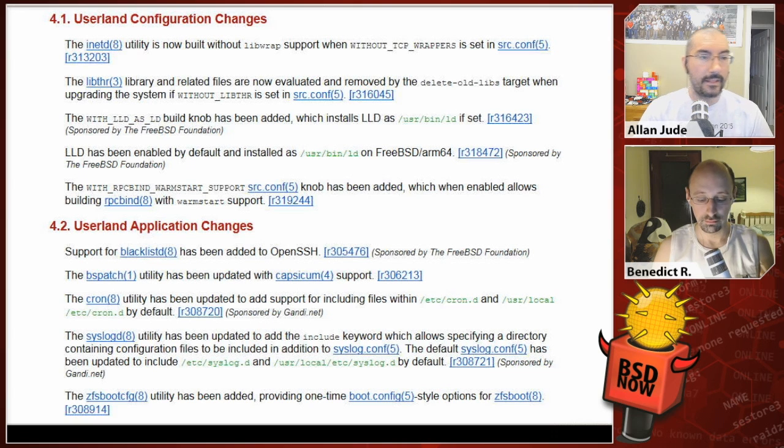It's very nice. The cron utility has been updated to add support for include files in /etc/cron.d and /usr/local/etc/cron.d by default. So any files put in those directories will be included into the crontab, which will allow things like packages to automatically install a crontab and then update it and remove it as you upgrade and remove the package as well. So that would be quite nice to have. And syslogd got a similar update so that you can include fragments in the syslog.conf from /etc/syslog.d and /usr/local/etc/syslog.d.